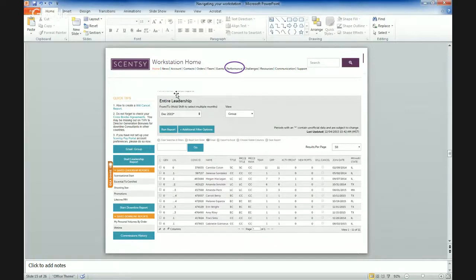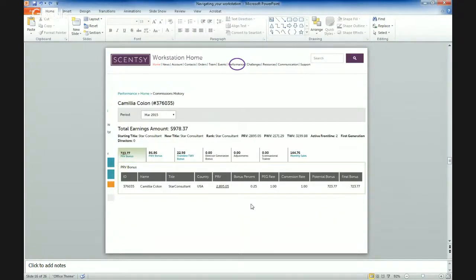The other option on here is the commission history button. So anytime you see us posting, hey, commissions are posting, this is where you will go to see what your paycheck will be. It's not in your account yet, but they're posting to our workstations, which is the first step. So that button will look like this.